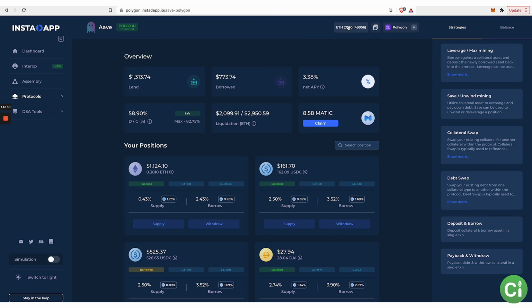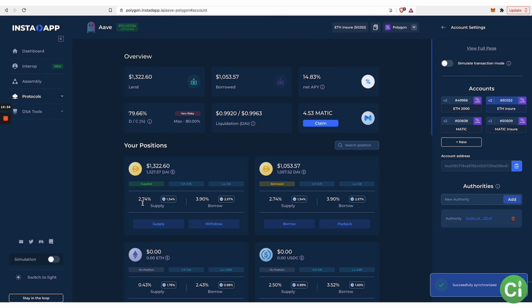And then the other thing to point out is that you can do the maximizing yield in the insurance account so that you can get a higher net APY.